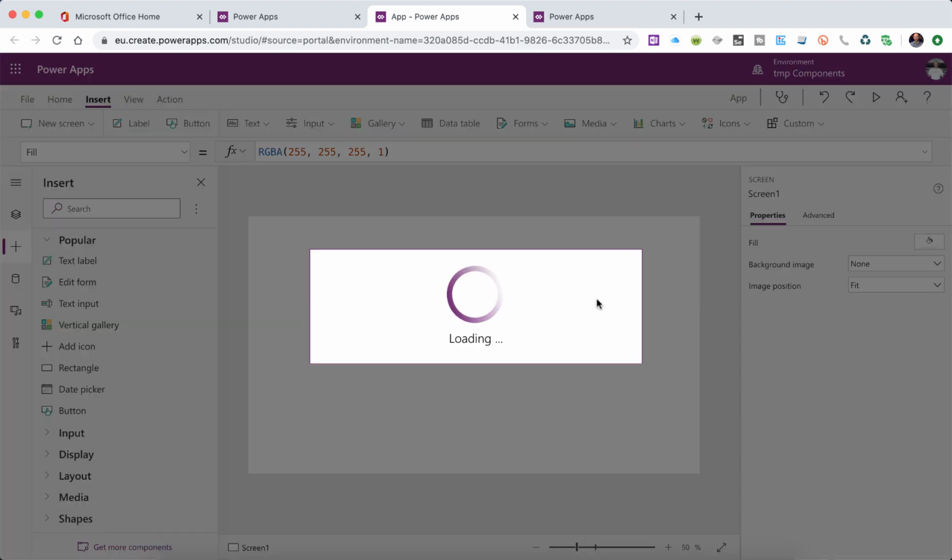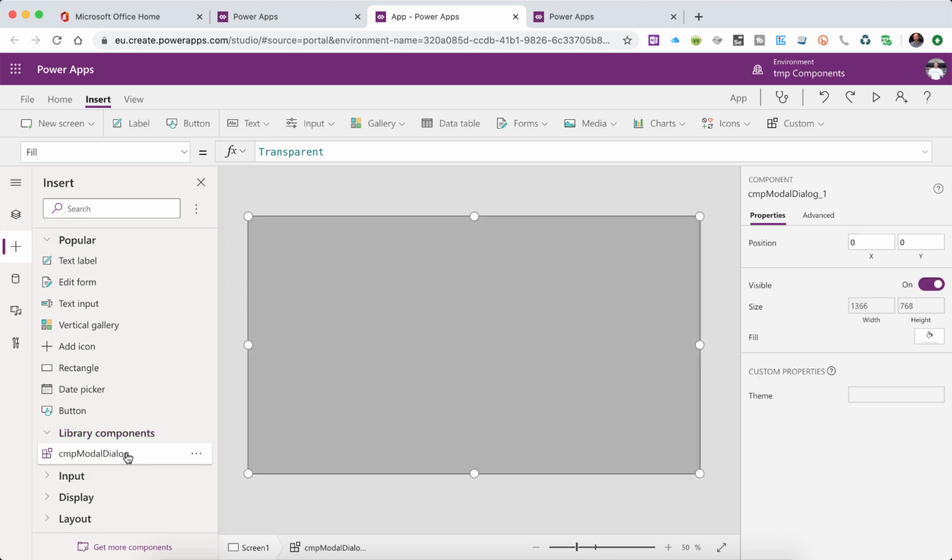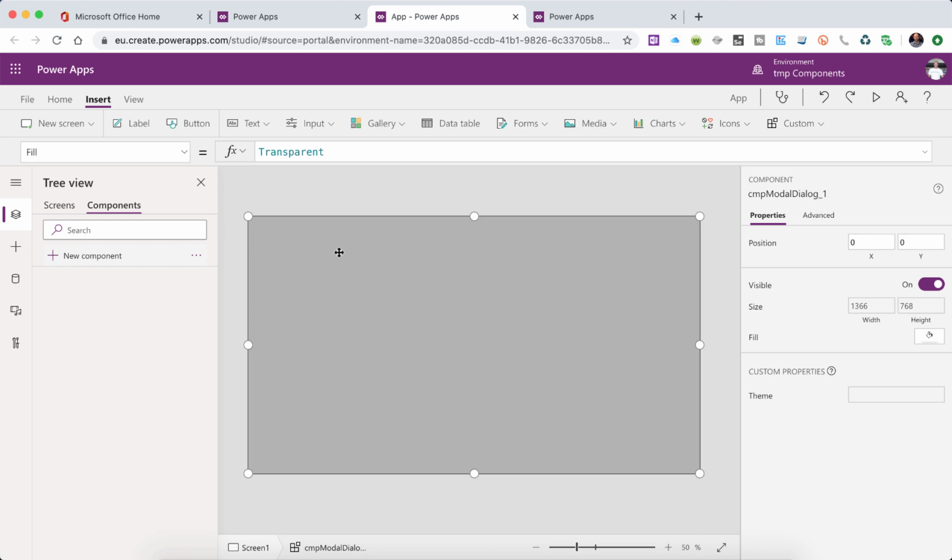And if you click on that, it's now creating a link between this application and this library under library components and the actual component library, so that when you update the component library, it'll enable you to easily update the component in the app as well. So if I now click on that, it's going to insert that component onto the screen that I had selected at the time of clicking on the plus sign. So there is my component.